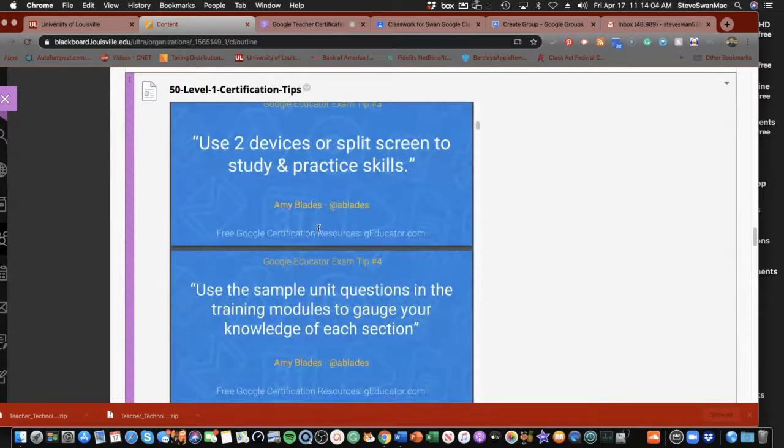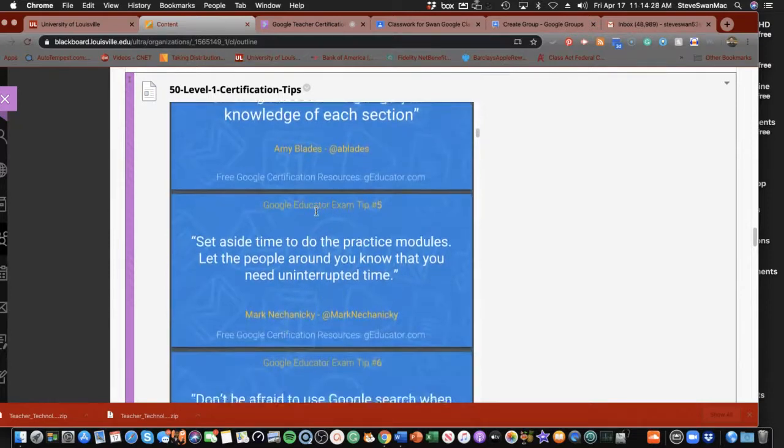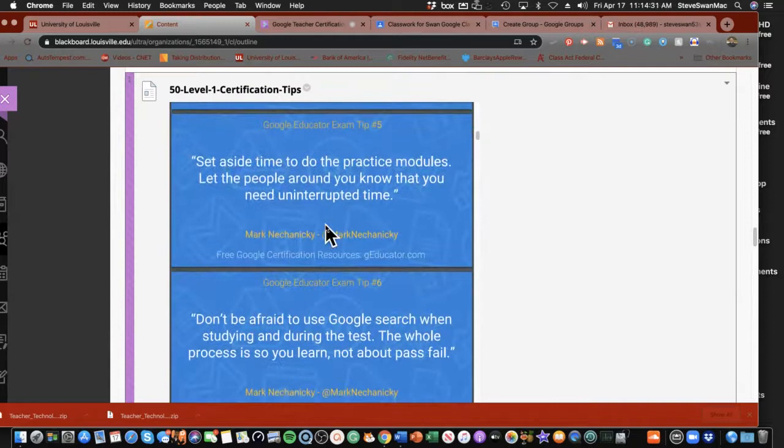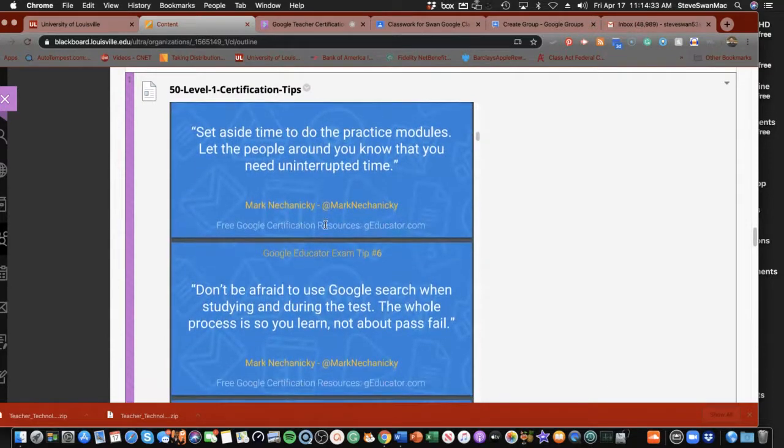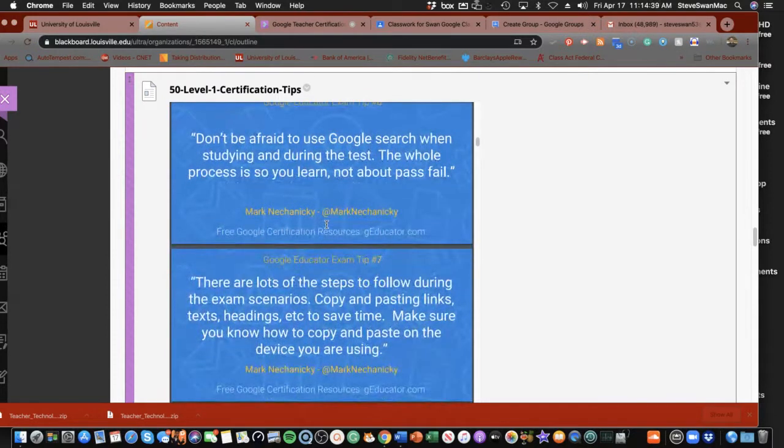Use two devices. Boy, this is a biggie. If you can have another device in the room with you when you take the test, in other words, if you have two computers, or a tablet, have it there so you can look stuff up and do stuff on the other device before you put in the answer. Use the sample. How many times have we said that to you? Do the practice modules. You just need to make sure that you get this in your head. Don't be afraid to use Google search. And I'll tell you, I'll put the whole darn question into Google search.